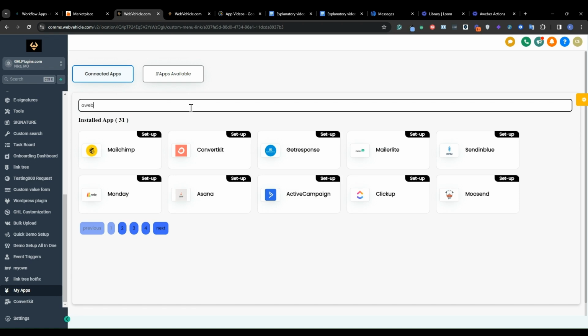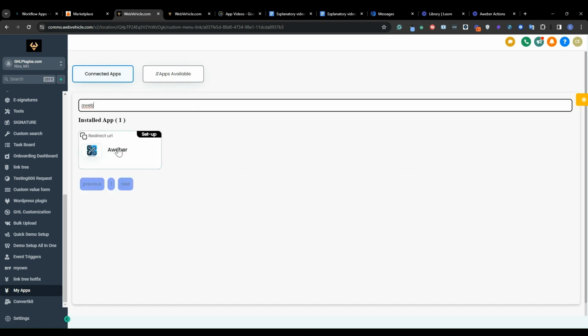So in my case, I would search for Aweber. Aweber has been connected already, which is this. And now I'm going to show you quickly how to connect your Aweber, how to set it up, completely setting up in order for you to easily use it in your workflow actions.